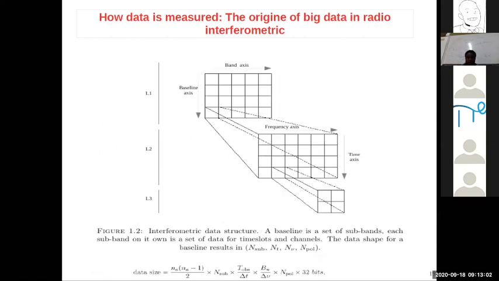As I said in the previous slide, this is how our database looks like. Baseline here means the distance between two antennas. The number of antennas will determine the number of baselines. For example, if you look at this math expression, NA is the number of antennas, and this expression is the number of baselines. So the number of antennas will determine this number. Basically, you have a lot of baselines as the number of antennas increases.